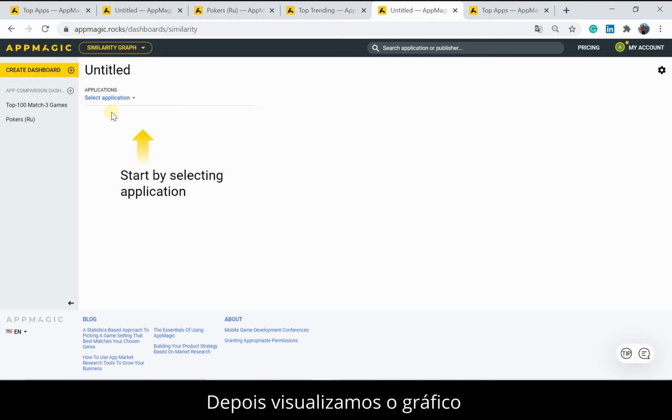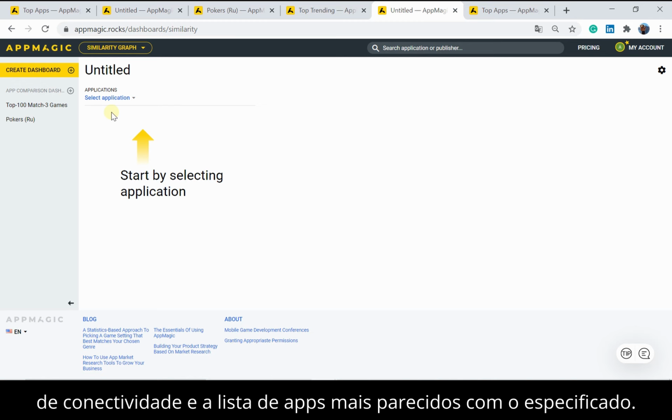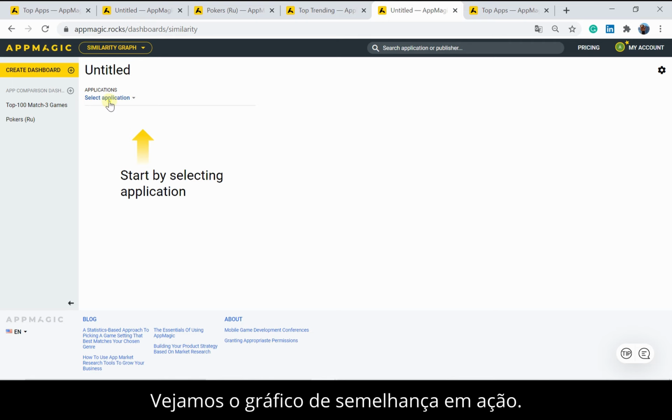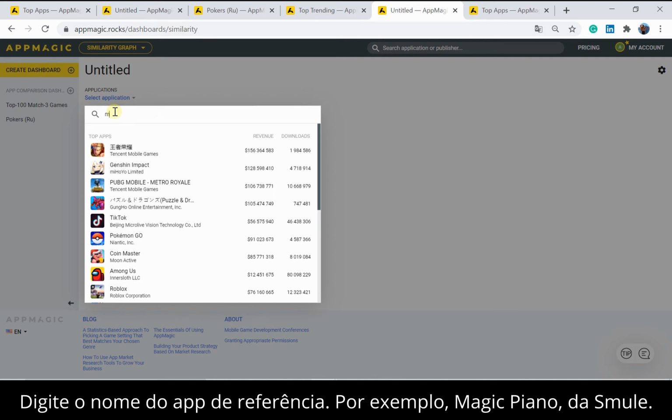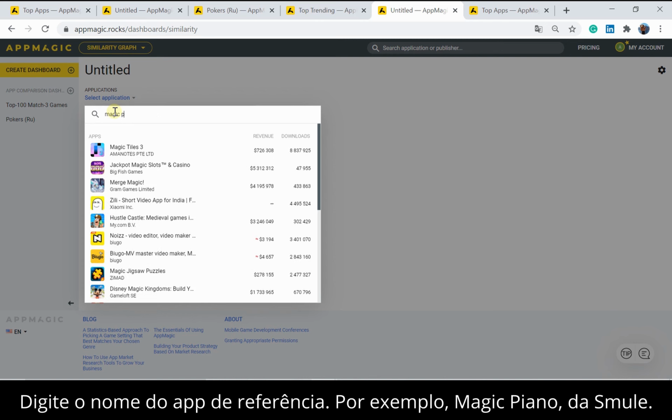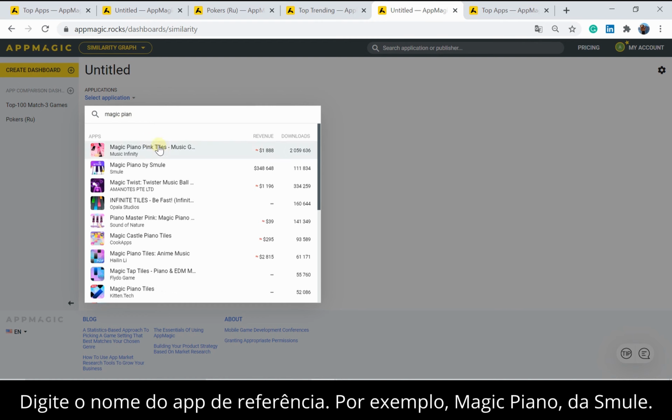Then we visualize the connectivity graph and the list of the apps that are the most similar to the specified one. Let's see the similarity graph in action. Type the name of the reference app, for instance, Magic Piano by Smule.